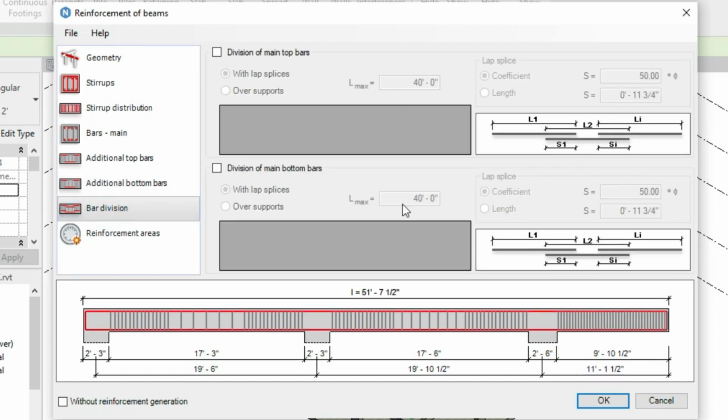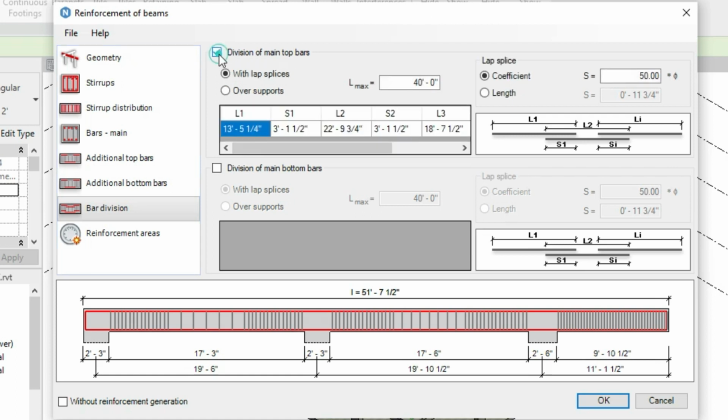This one needs to be understood carefully. First check this one, division of main top bars. We have a maximum bar length of 40 feet. This depends on your project, but the coefficient shall be 60 die of bar, which means the splice length shall be 60 die of main bar. In the number 6 bar case, that is 3 feet and 9 inches. This distribution is automatically made by the Revit extension.